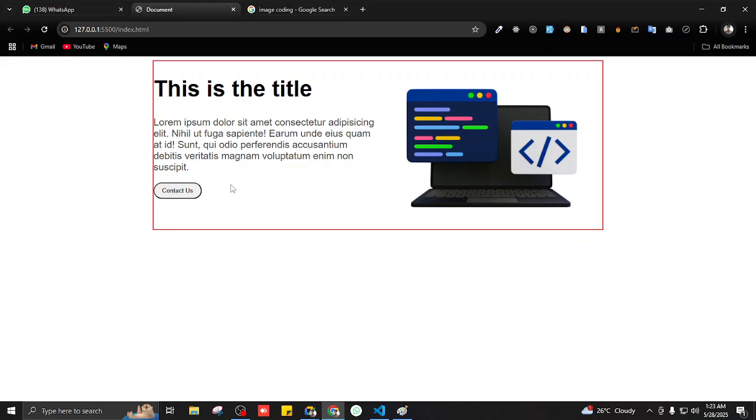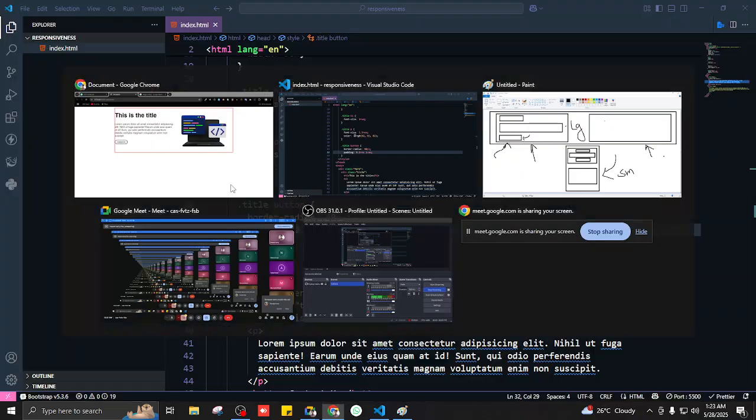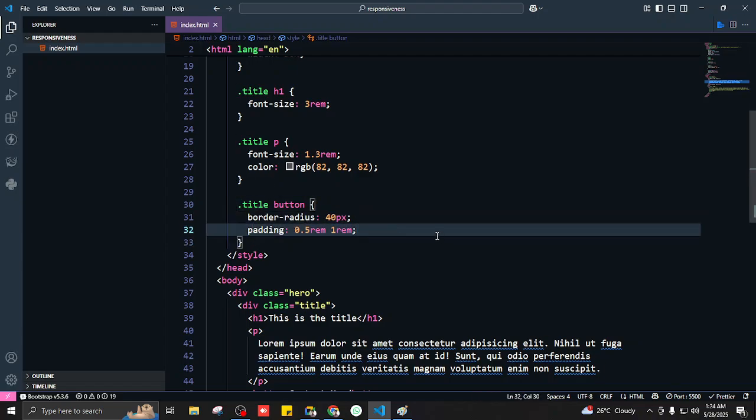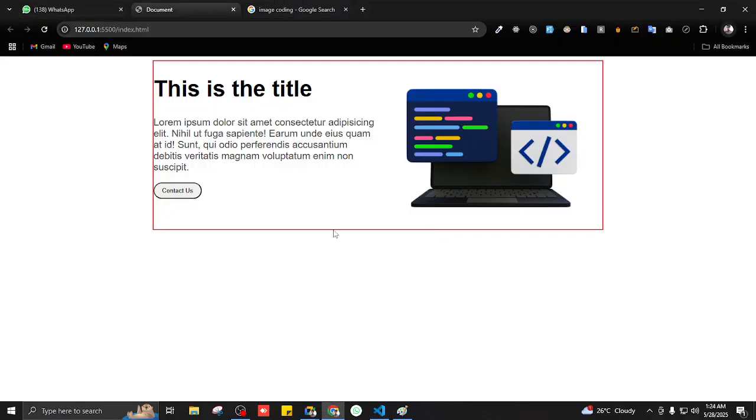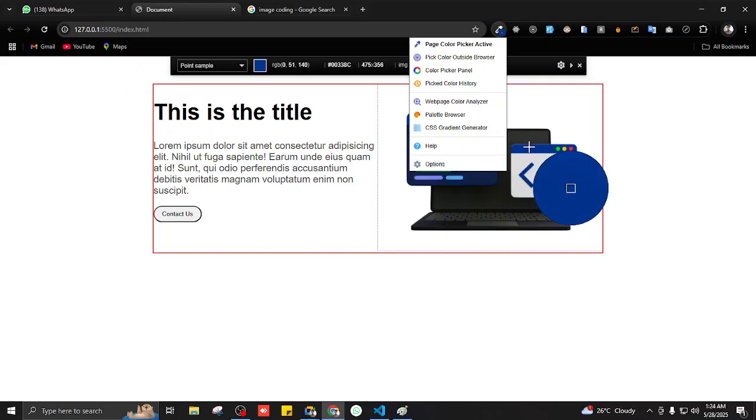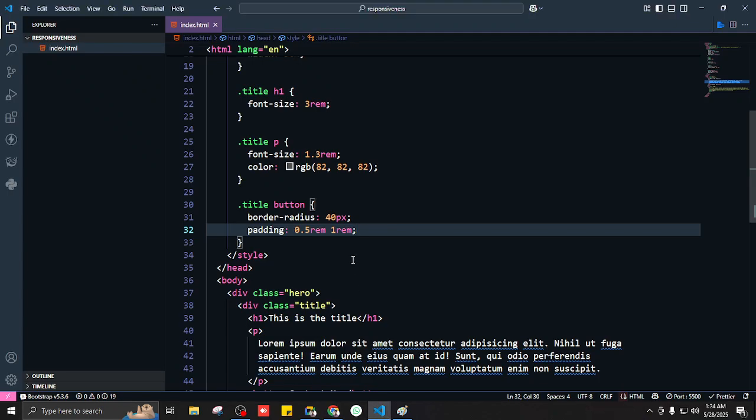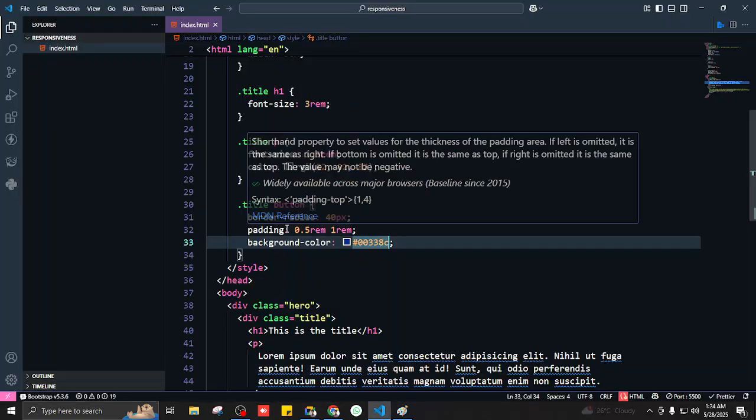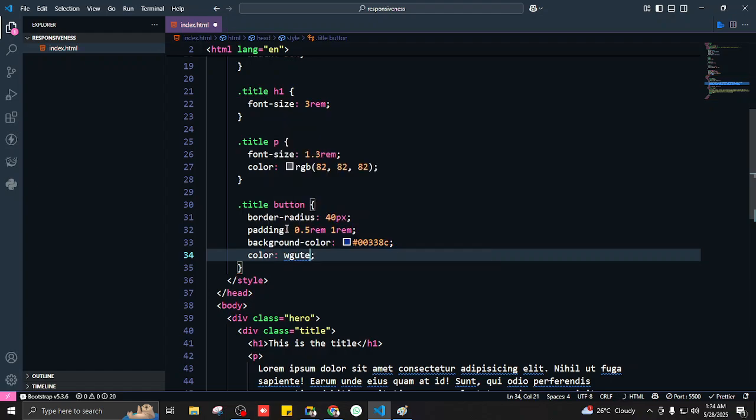Now, can we also add a hover? Yeah, we can add the hover. So first let's style the button and then we can add the hover later on. So what do you think? What should we do? Background color? Yeah, good. So let's match the background color with this theme. So I'm gonna pick this color and I'm gonna say the background is going to be this. Perfect. And let's say the color should be white.